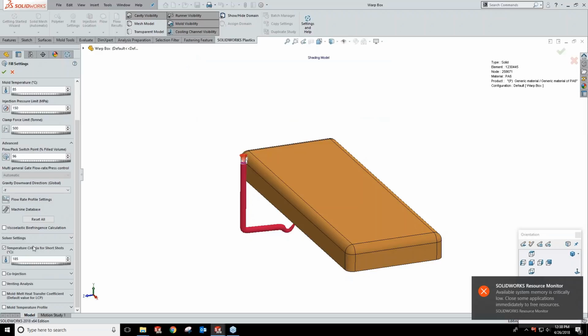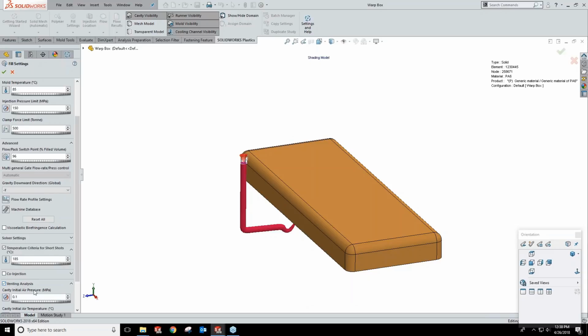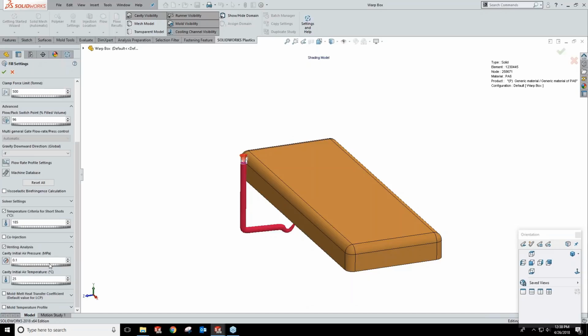So the next thing we can get into is venting. You can look at the venting analysis here as well. Andy spoke of this. So you can set an initial cavity air pressure and the internal temperature.